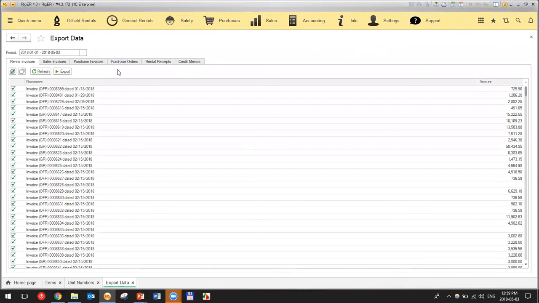Setup will probably require from 1 day to 2 days, because we need to build a mapping table and understand how the items in RigER will connect with items in Sage, and that's it.